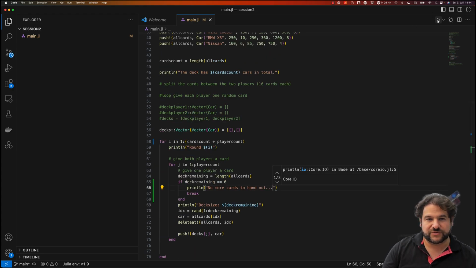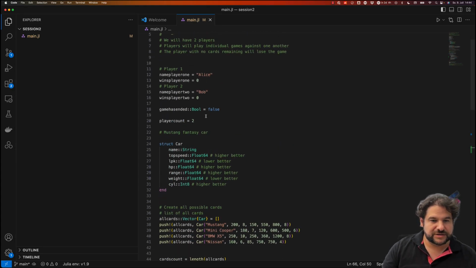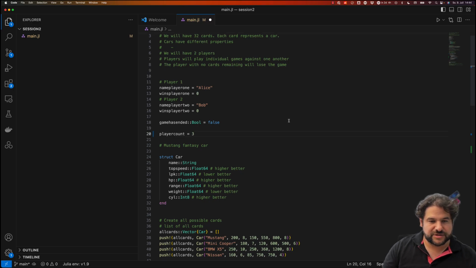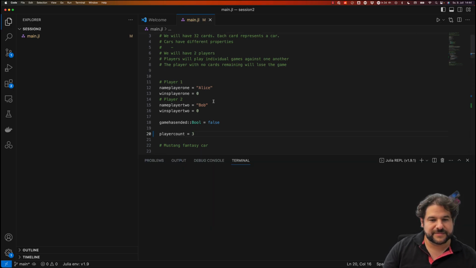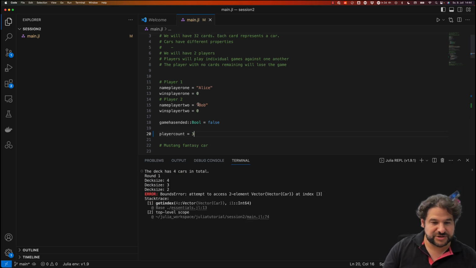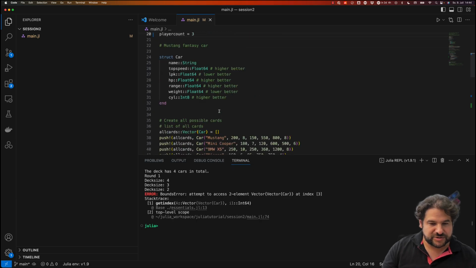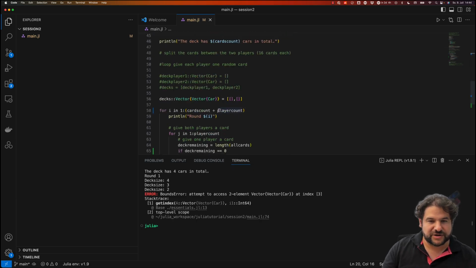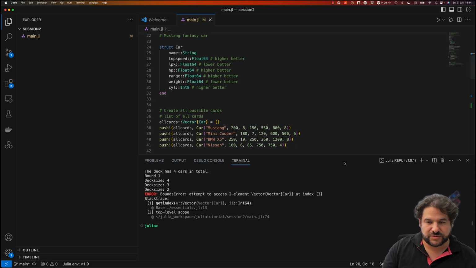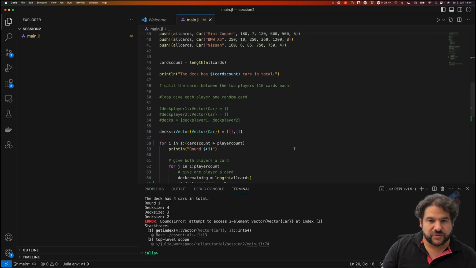And now if we run this and we put player count as 3, then we should hopefully not see an error message. We did see an error message: attempt to access 2-element vector. Okay, this didn't work because we did not initialize this here. Here we have 2 empty decks that we add to the decks, and obviously we need 3 if we have 3 players.